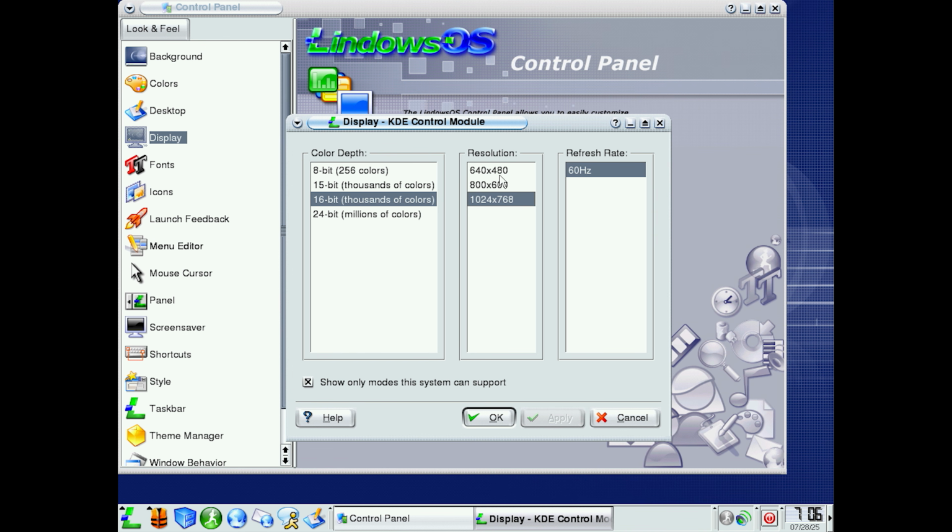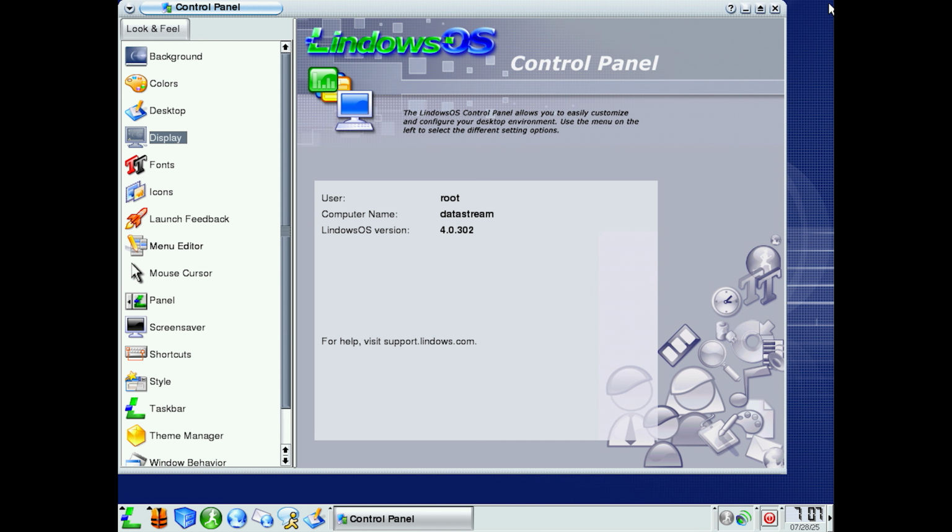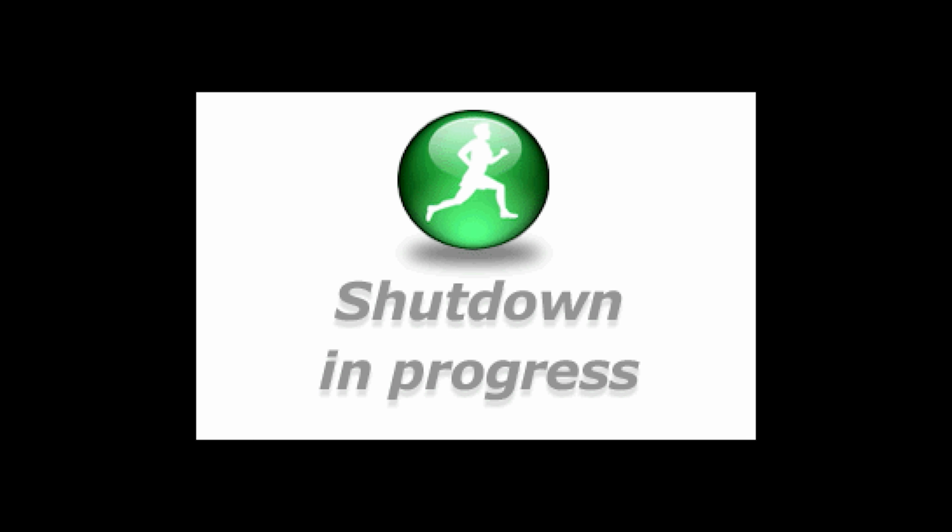I'm not sure why we have only 3 resolutions. We have to restart the computer. Lindows comes with this weird splash screen every time you shut down.